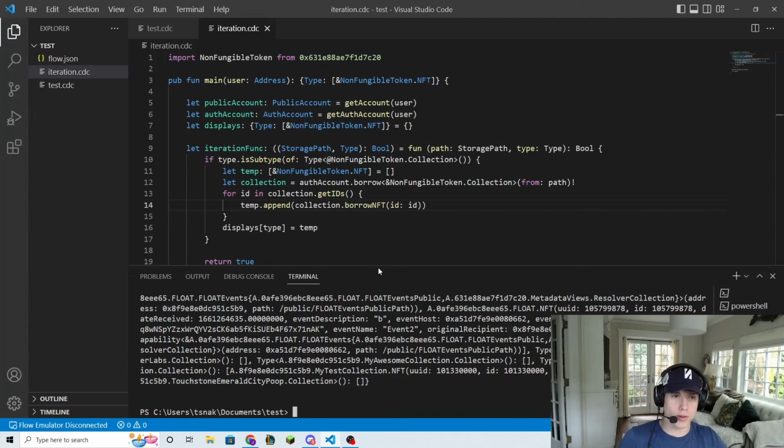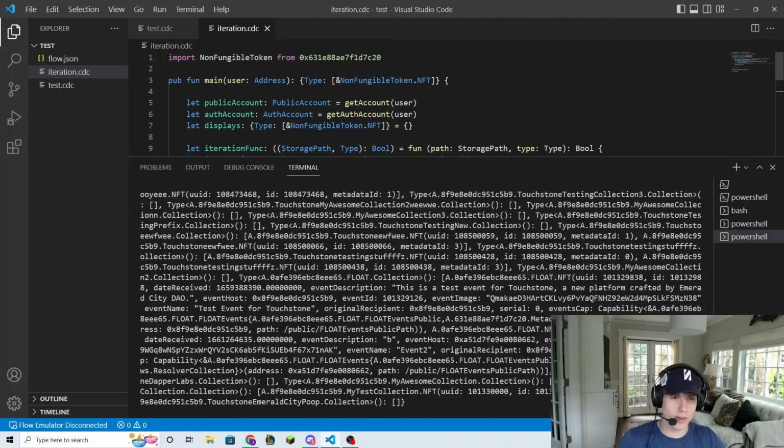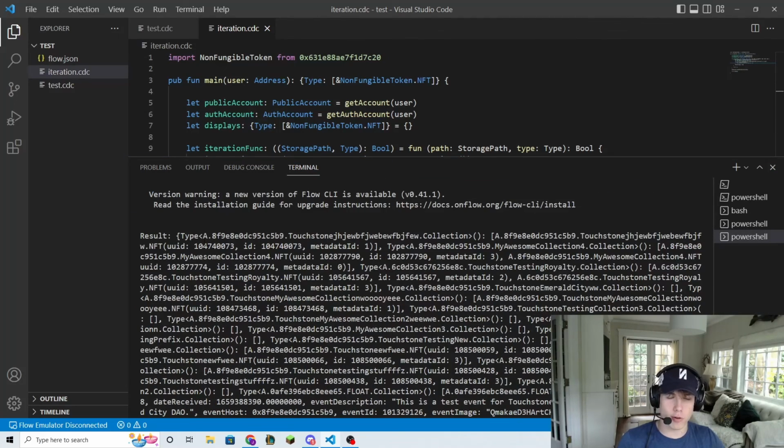So this is pretty interesting. We get a whole list. Look at this. I wish I could format this better, but we get a whole list where it's basically saying, okay, this is the type. This is a touchstone collection. And with that collection, I have these NFTs. This NFT right here. Now in this one, in my awesome collection 4, I have these NFTs. So anyway, it just allows you to discover things inside your account.